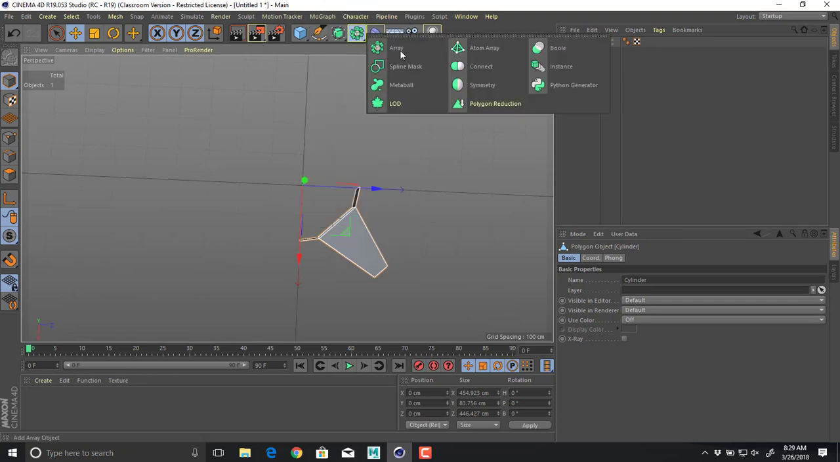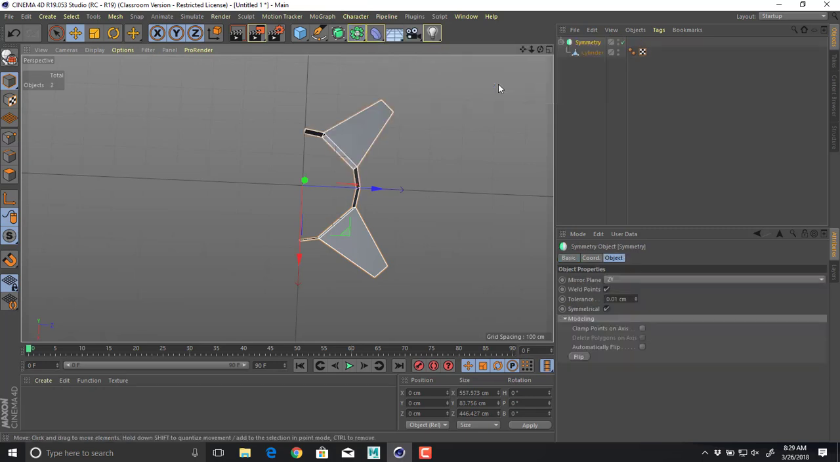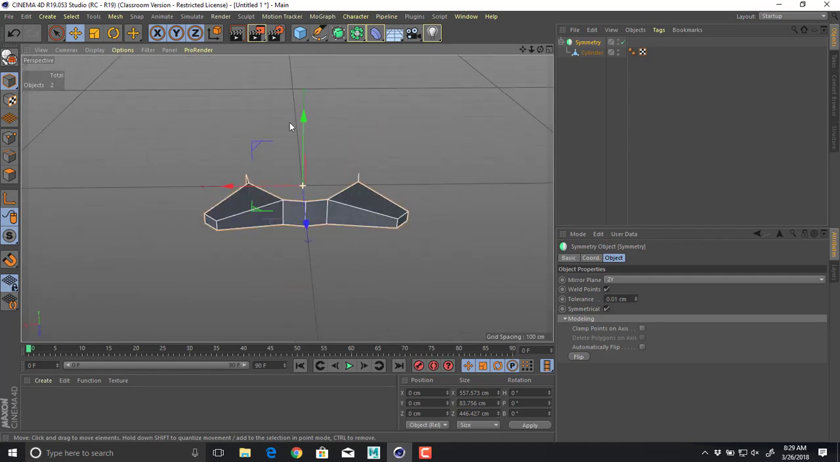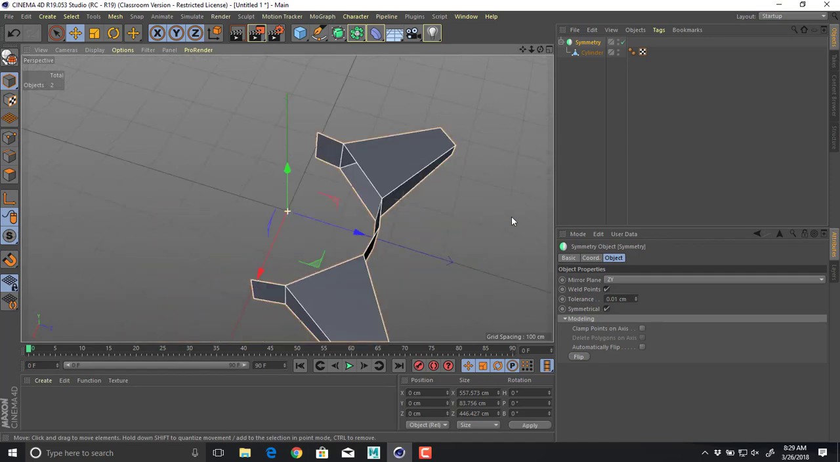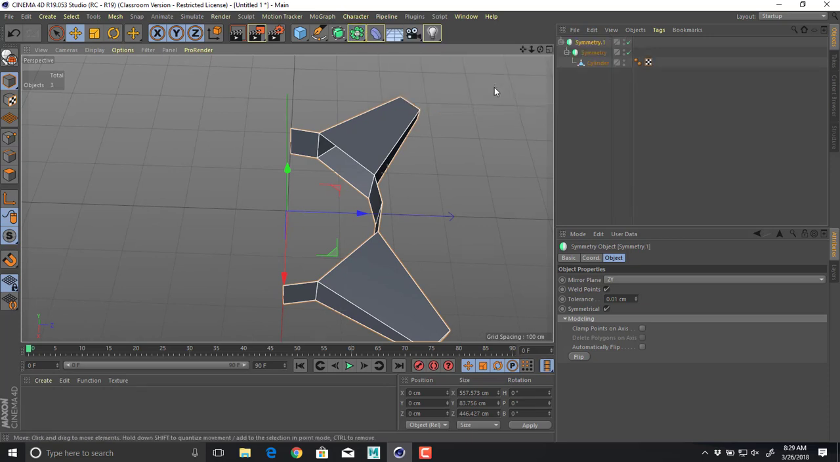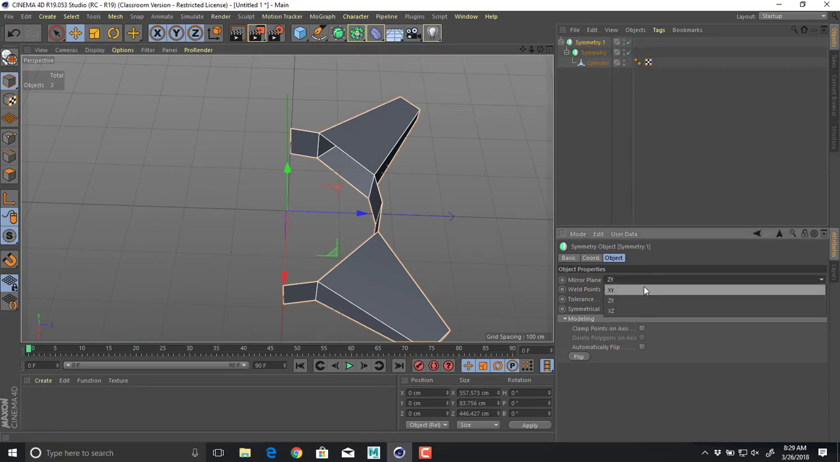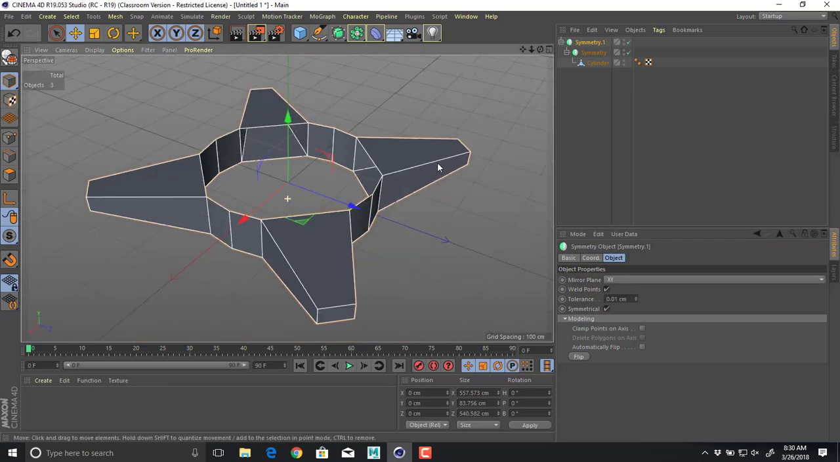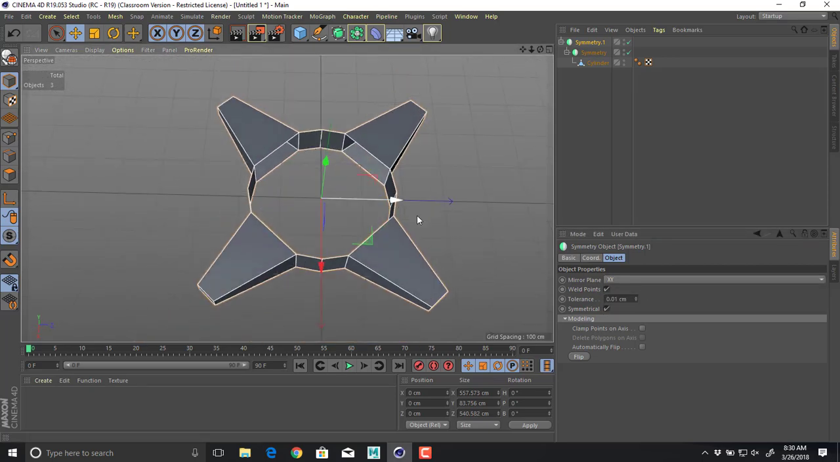I'm going to go over here and use the mirror or the symmetry. Okay, so I hold down Alt, I click symmetry, and you'll see how it duplicates it to the other side. Then I'm going to add another symmetry to this. And I'm going to change the axis to XY. There we go. So now I have all 4 sides.